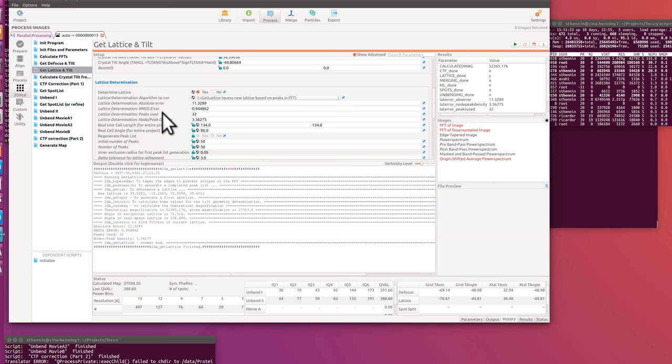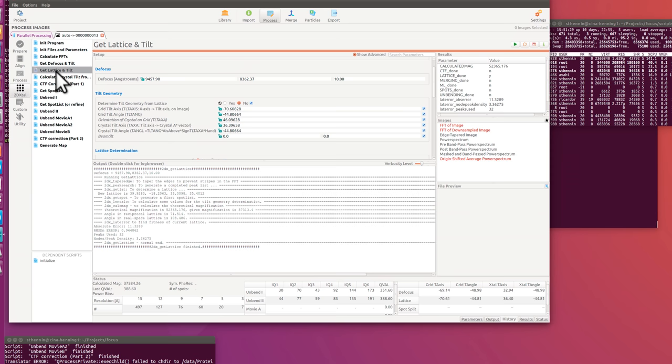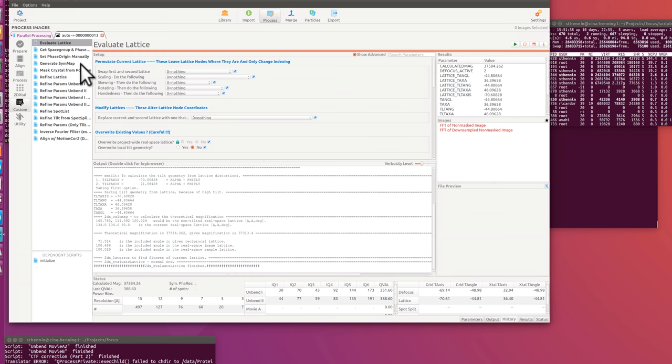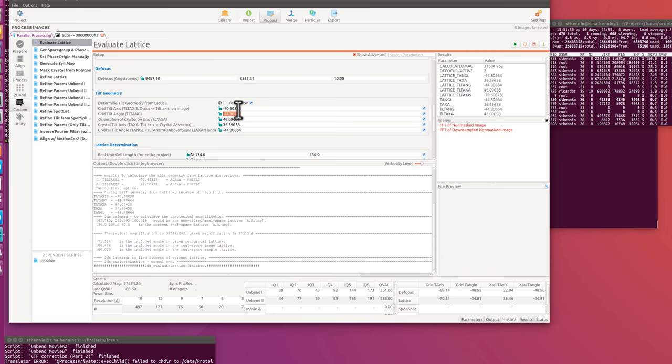Where is it? This one here. Determine tilt geometry from the lattice for the get lattice script. But in the custom script evaluate lattice, the parameter that decides here is overwrite local tilt geometry, so that this evaluate lattice script can overwrite the tilt geometry, which it just did. So this now allowed the tilt angle for the carbon film to be corrected to 44.8, even though the defocus gradient said 49.